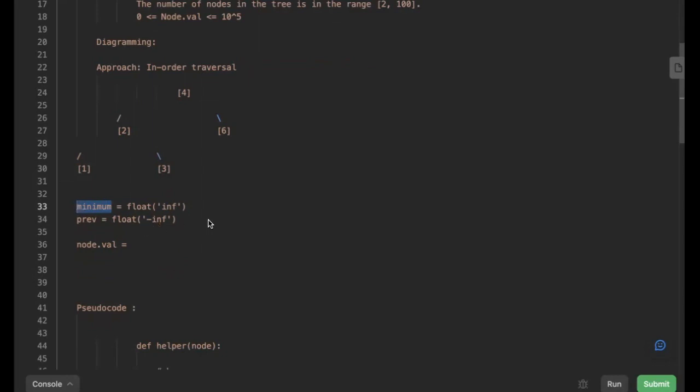And the core algorithm to calculate the minimum is going to be as follows. The minimum is going to be equal to the minimum of the minimum, comma, the node dot value, the current node that we're traversing, minus the previous value. So this is the actual logic behind finding the minimum difference between two nodes in the BST. Let me explain as we go down the tree on how this is actually done.